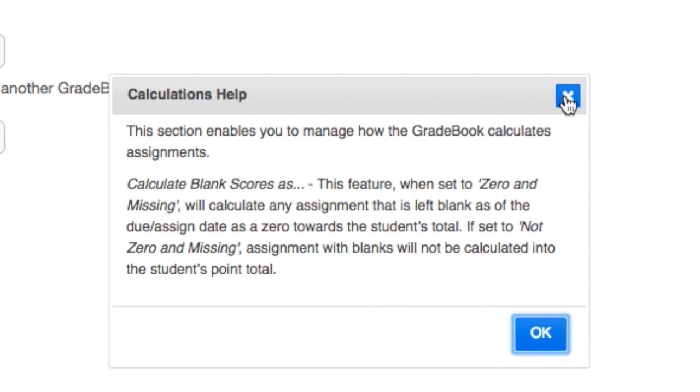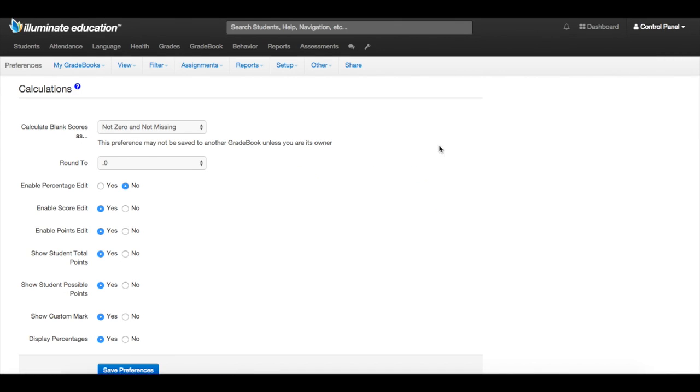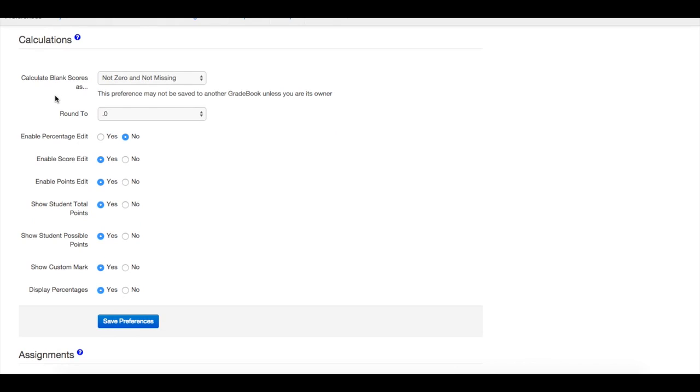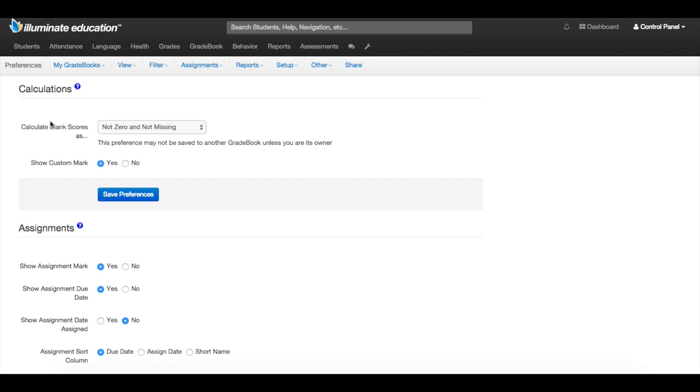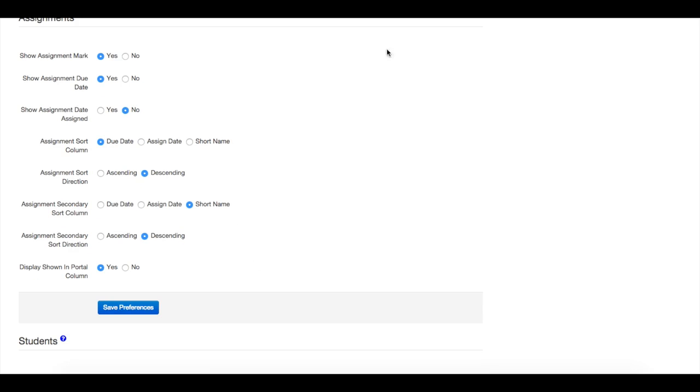And calculations allows you to control how your scores are actually being calculated following the nature of your standards-based or points-based gradebook. For example, in a points-based gradebook, you're going to have a few more options on how the information is actually calculating. Whereas in a standards-based gradebook, you'll notice that your calculations are left to just a few options. Assignments is also available because you can control some display and preference options on your gradebook.